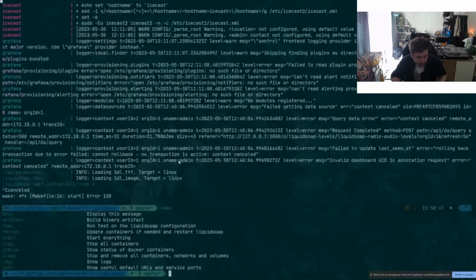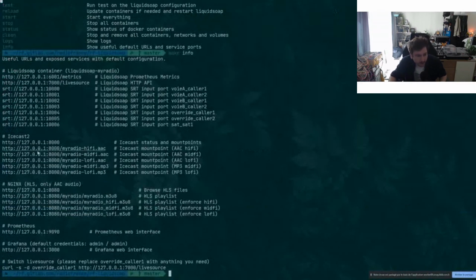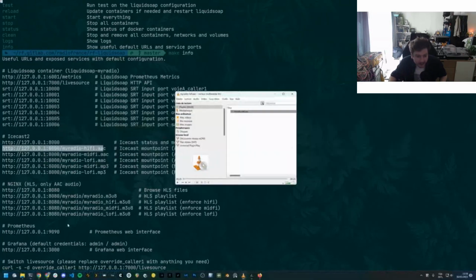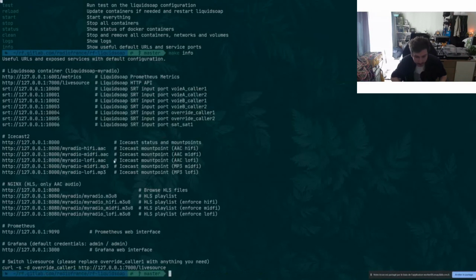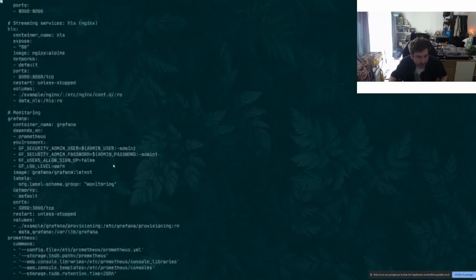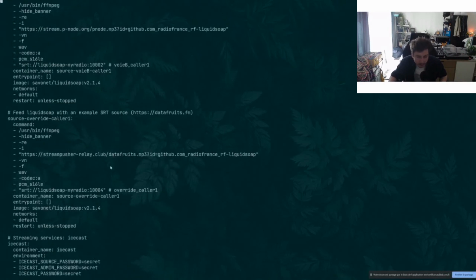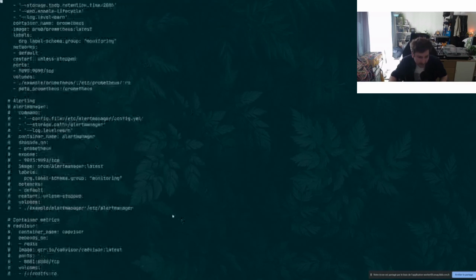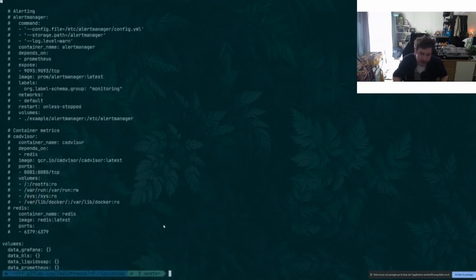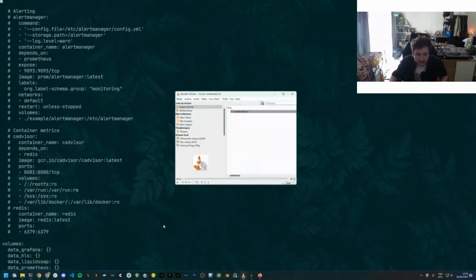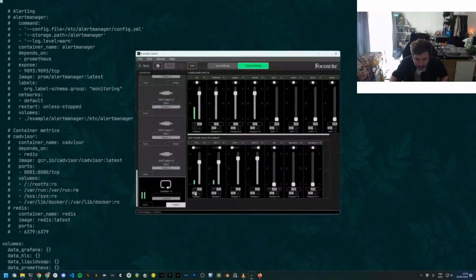Once you did it, you can, for example, show the URLs of the stack. So if you want to listen, you can just copy paste some URLs. So in this demo stack, I'm streaming Pnode, Modular Station, and Datafruits radio in a main live stream. And I'm just remixing it and re-encoding with MP3 and HLS. So I can just press play. I'm going to put the sound on.